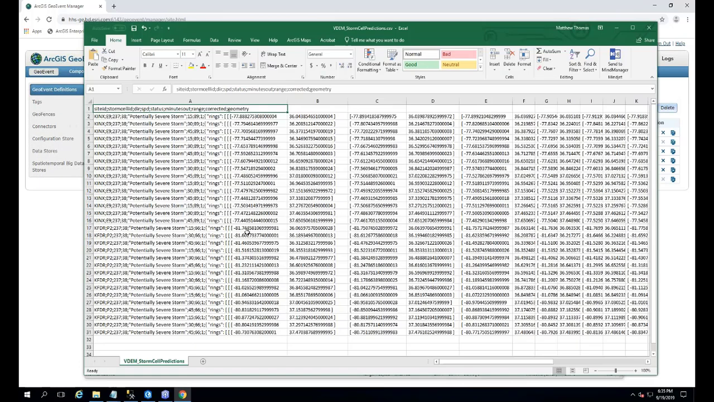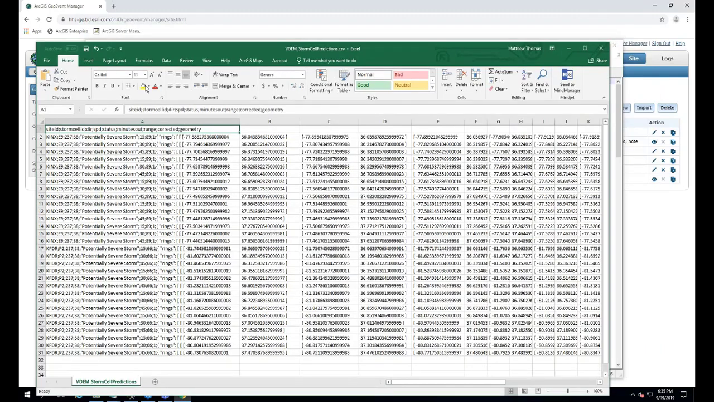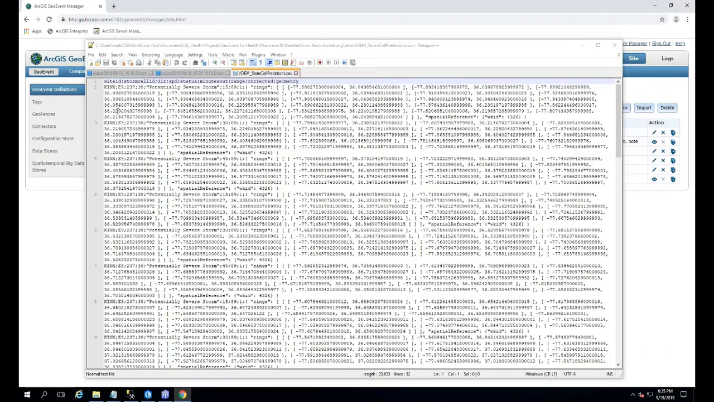I can also look at it in Excel. This particular data, it's not comma separated, it's semicolon separated. So it's a little bit jumbled together the way we look at it. And because I'm using polygon geometry, it's a little bit harder for me to read and understand in Excel. So I'm just going to look at it in Notepad for now.